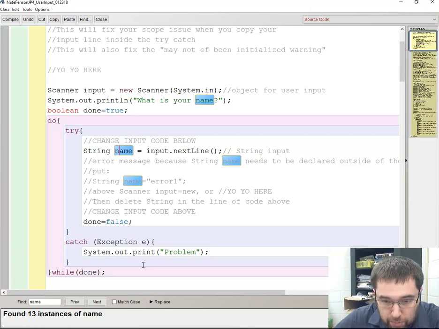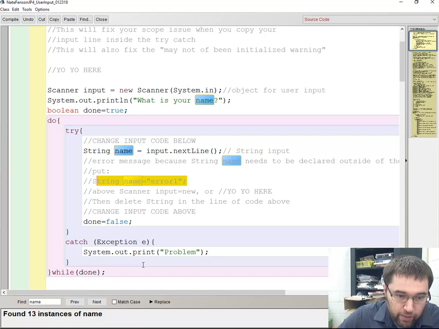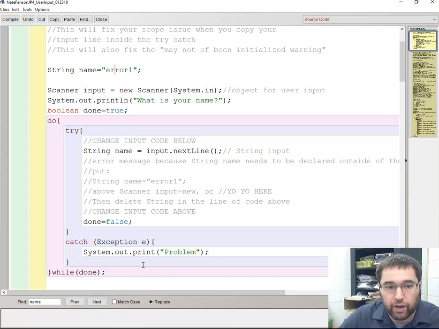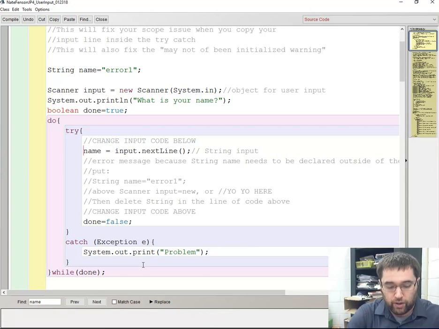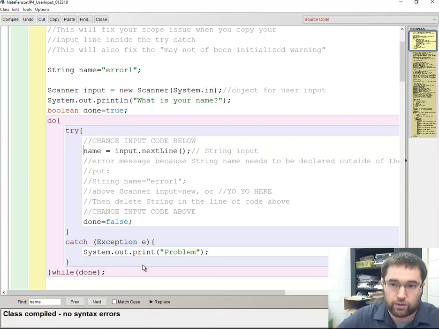If you read it, it tells you to put this string name error up to the top, where it says copy paste. We put in error 1 as a default value for name, so that if we do see error 1, we know that name was never reassigned. Then if I compile it, I get another error message that says variable already defined. If I define name up here, I don't need to define name in here, so it says delete string. I delete string, hit compile again, no syntax errors, great.